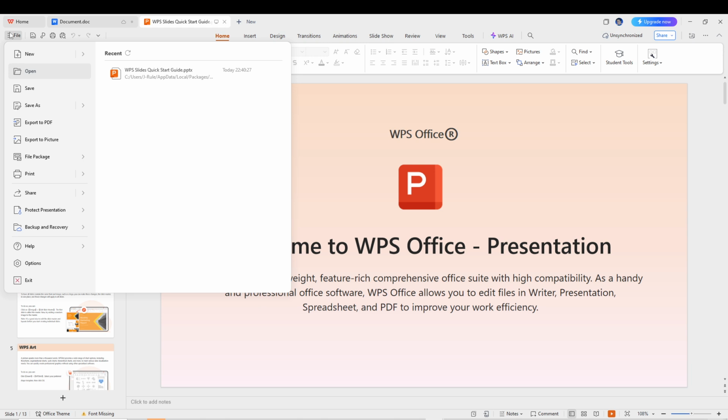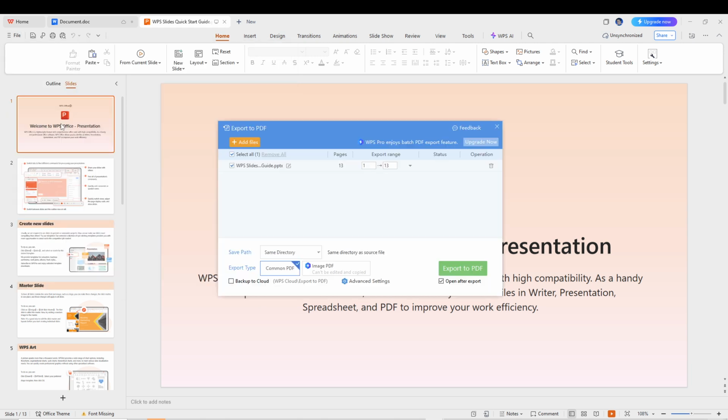After clicking File, select the option that says Export to PDF. This will open the export settings where you can control how your presentation is converted. One of the first things you can adjust here is the export range. This allows you to choose whether you want to export the entire presentation or only specific pages. Selecting the correct range is useful if you only need certain slides instead of the full file.